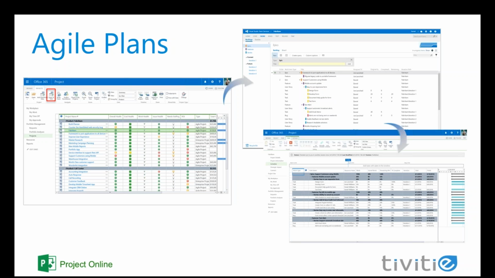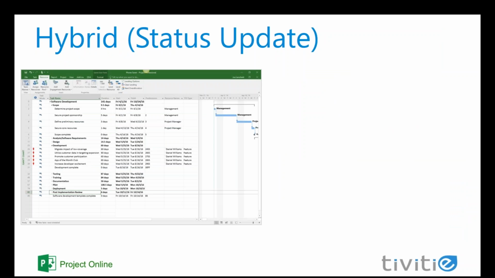And then that information is being shared back with Project Online via Tivity's Project Connect. So in essence, you have a closed loop process here without manual intervention once this thing is set up. Now, there could be a hybrid situation as well.